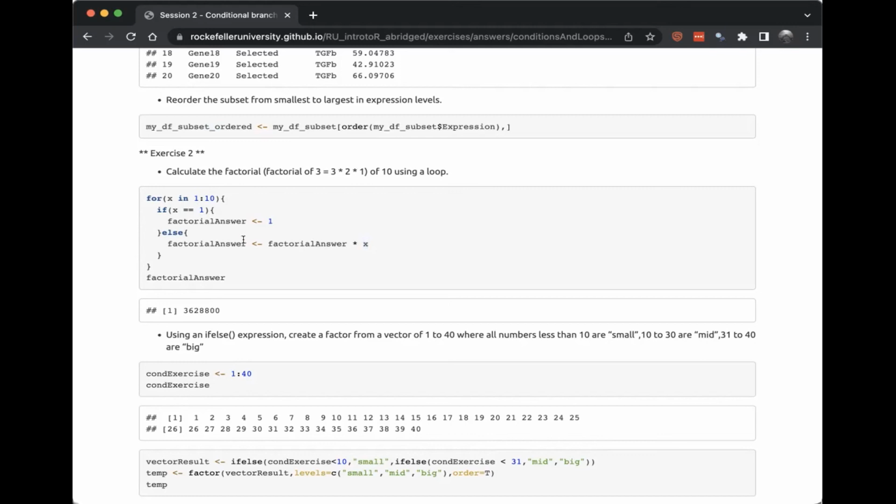And so it's going to multiply 1, which is here, by 2, which is our x. And then it's going to overwrite the variable factorial answer to update it to the value of 2. Then it's going to go through again. I'm just going to go through this a little bit, just so that it's clear. X is still not 1, so it's going to get to this bit. Factorial answer at this point is equal to 2. X at this point is equal to 3. So it's going to do 3 times 2. And then it's going to reassign factorial answer, right?